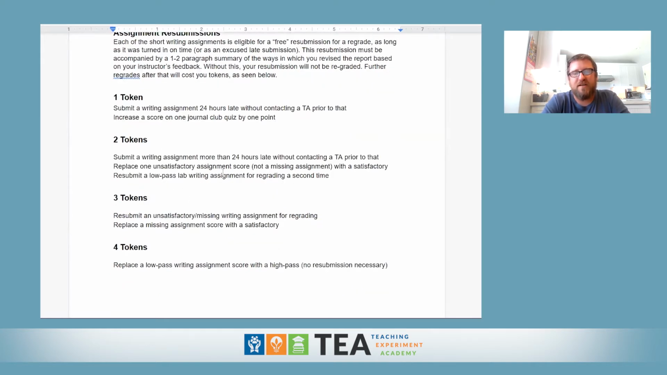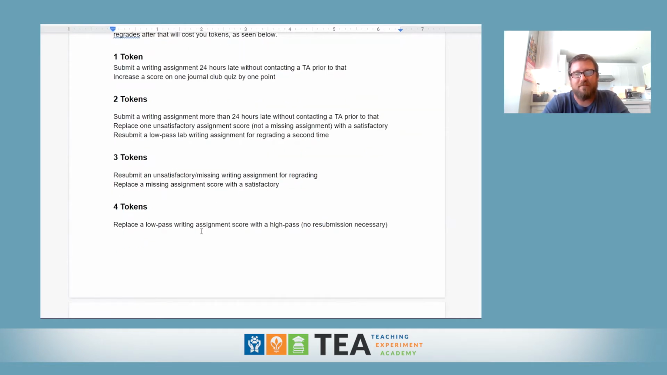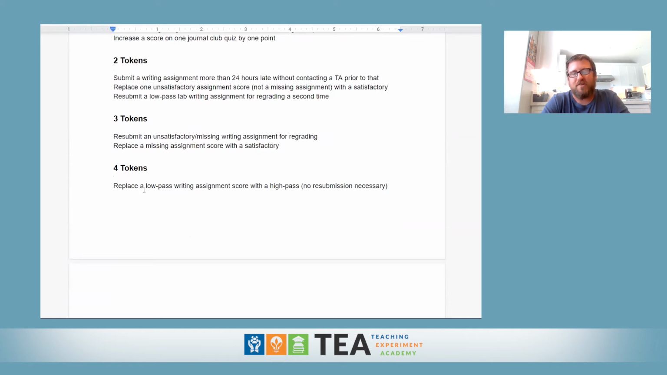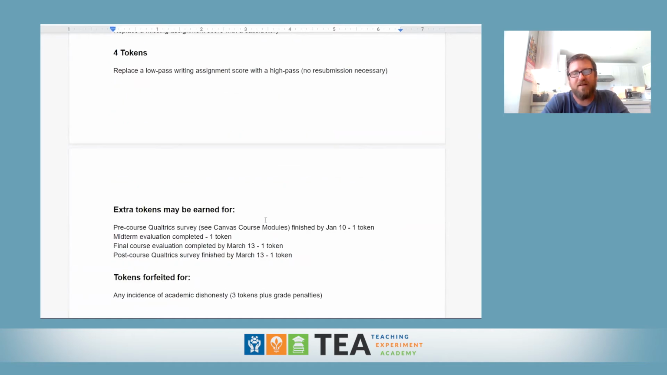For 2 tokens, they can start doing things which are a little more substantial. So they got an unsatisfactory score on a simple assignment. They can just replace that with a satisfactory without having to resubmit. Or they can get a second resubmission on a writing assignment. And then as the token count goes up, the importance of the assignments that they can fix goes up. So for 4 tokens, they can replace a low pass writing assignment with a high pass without resubmitting.